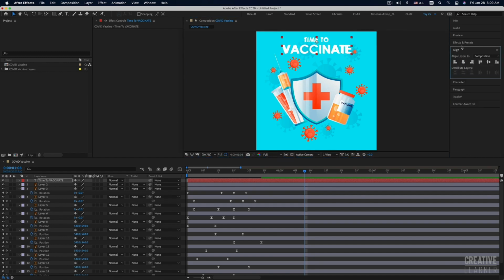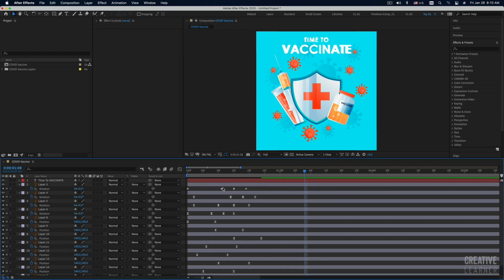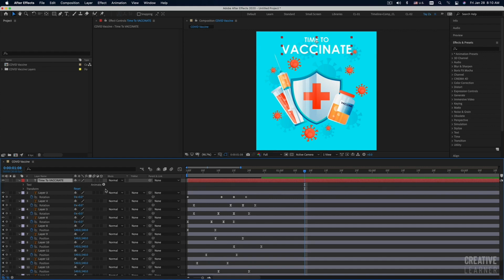So now we have the text, and after that we can delete the Illustrator layer. So that will be time. Now we have this text already prepared. I retyped it because I want to show you the text animator in After Effects.